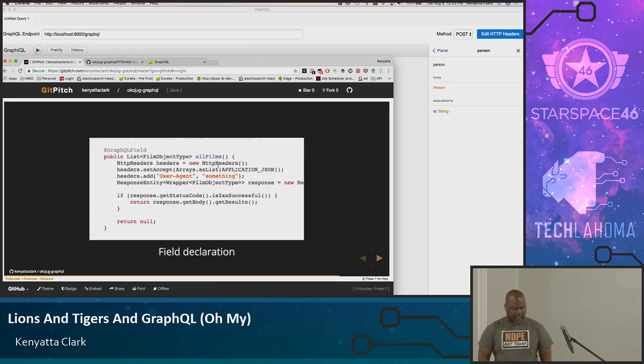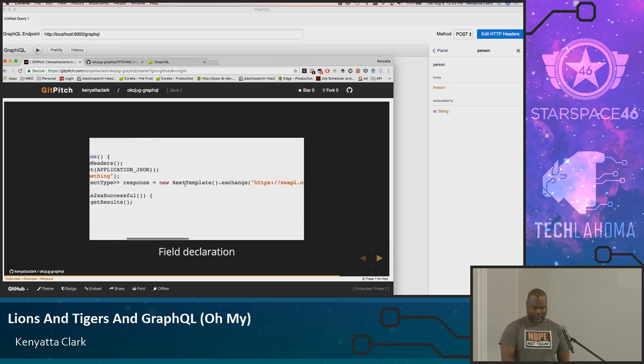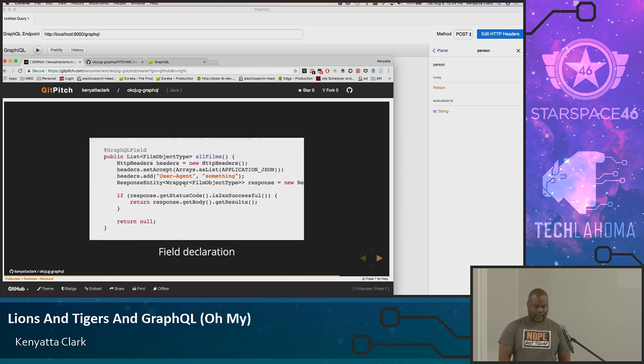There's also this field type. So for all films, you can see this is what I'm doing. Nothing really fancy. The particular API that I'm calling, for some reason, you have to send a user agent, or you get a 403. That's the only reason I'm building that up there. But it's just a REST call, and you can see where it's going. Pulls back the data, and then just returns it as a list. And to your question before, it's just Jackson marshalling it into JSON, and I'll show you some of that too.